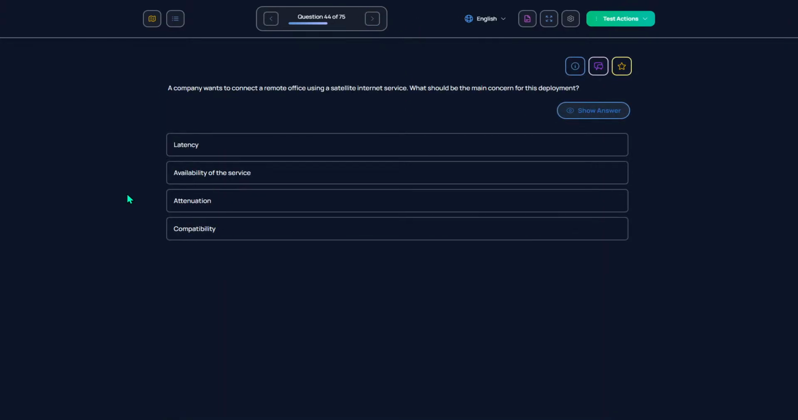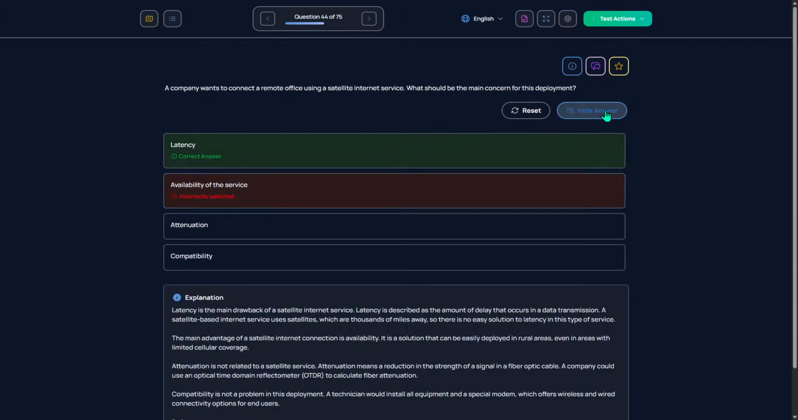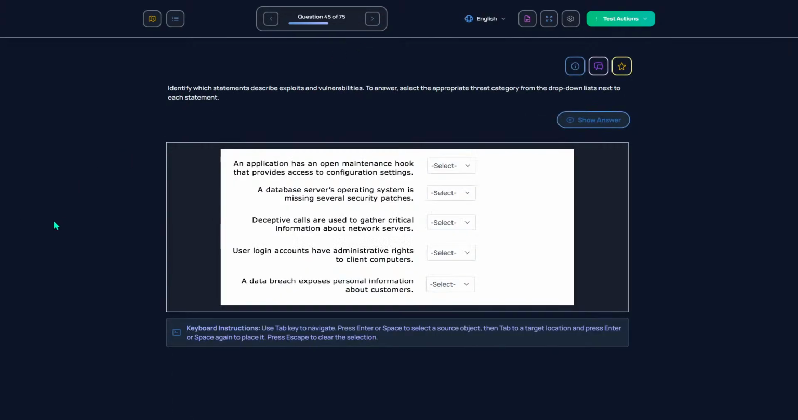Company wants to connect a remote office using satellite internet service. What should be the main concern for this deployment? That should be availability of service. Or was it latency? Yeah, it was latency. Dang it. It's too late once you click that submit.